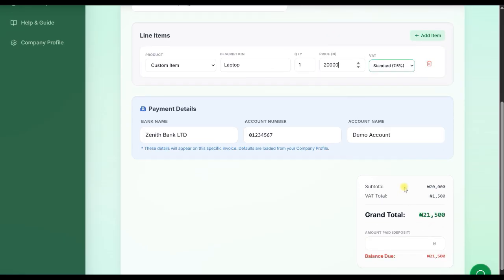Now, two things will happen here. The bank details you put in the company profile, if it's different from what you want to put in this invoice, you indicate that here. If not, you leave it as it is.